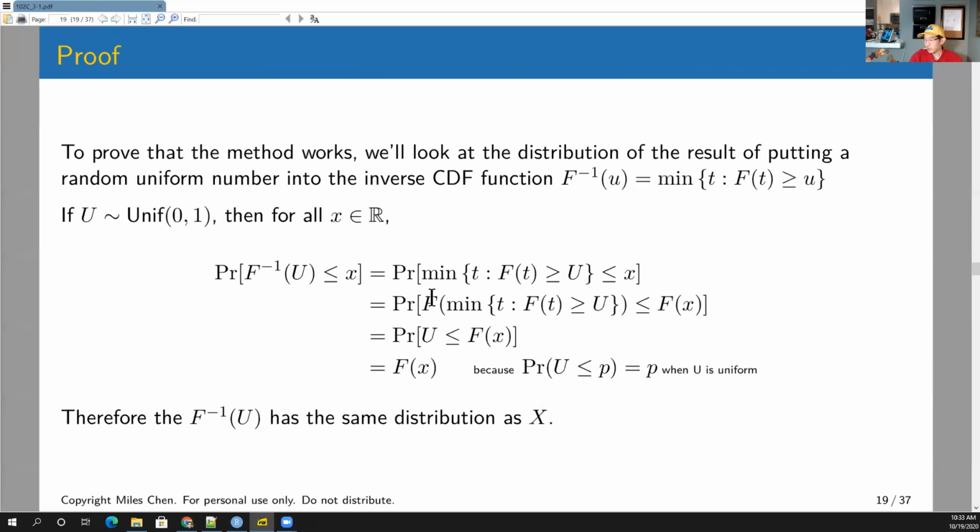To prove that this works, we'll look at the distribution of the result of putting a random uniform number into this thing. So we're going to put a random uniform value into the inverse function. What's the probability that f inverse of u is less than or equal to x? What's the probability that f inverse of some uniform value u ends up less than x?